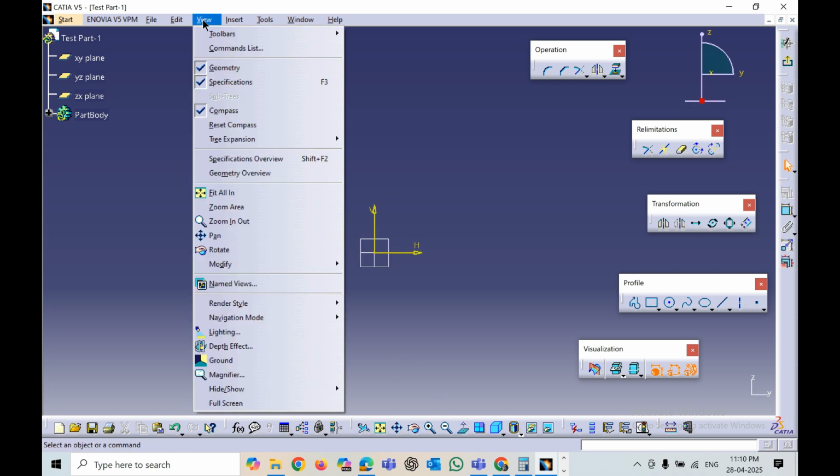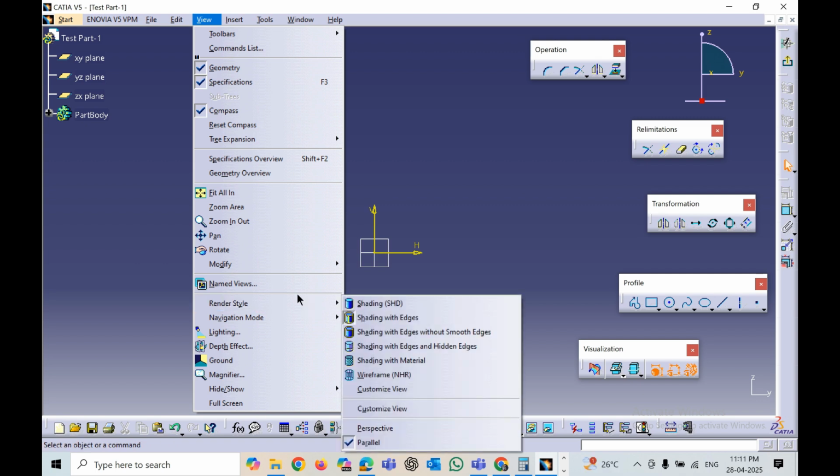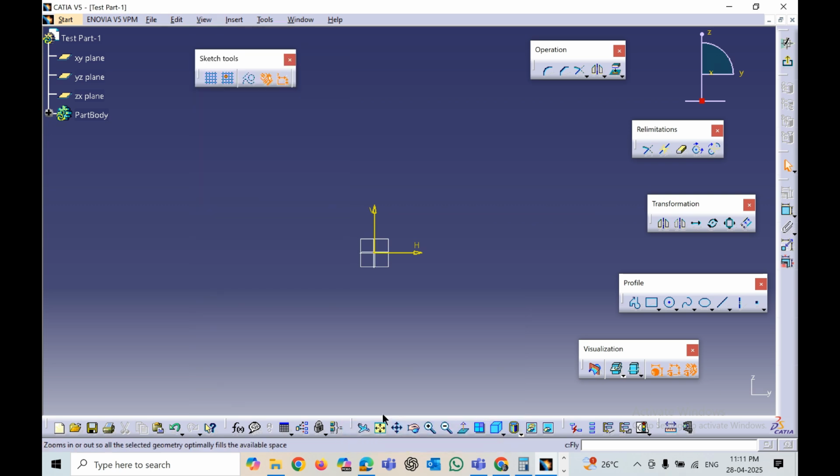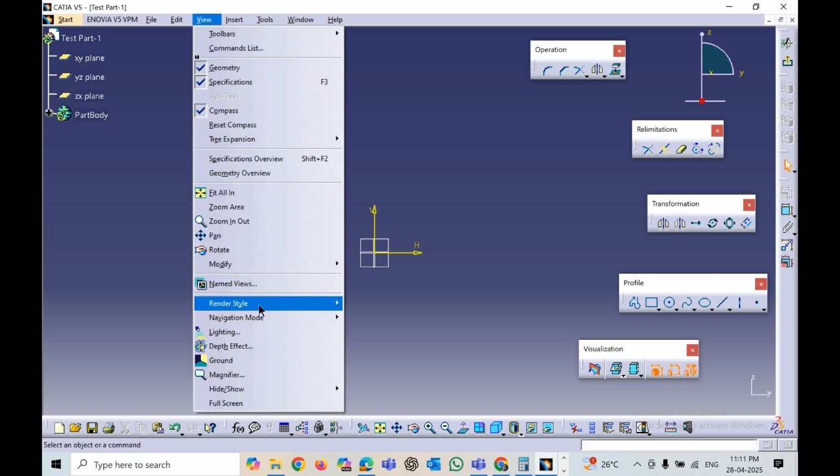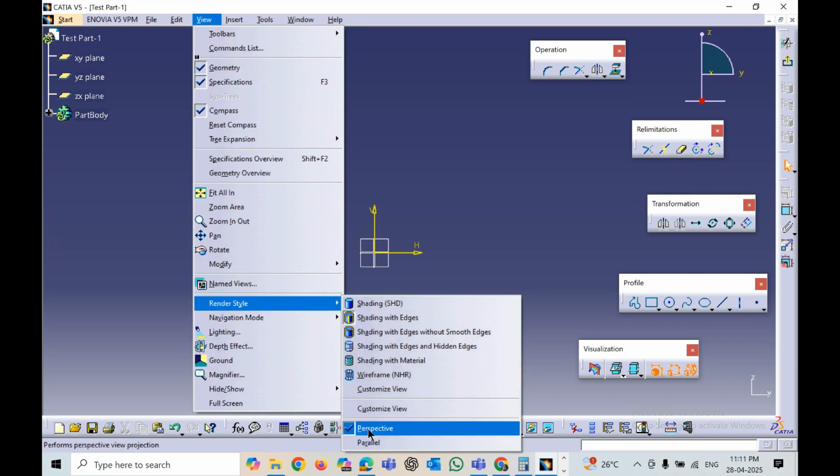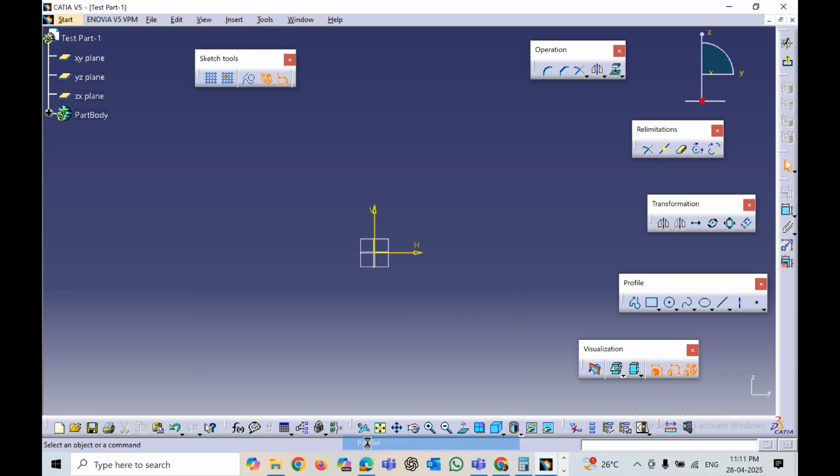And here in view, render style, we have an option known as parallel. Always try to keep this one in parallel mode so that the plane goes exactly flat to the screen. If you keep it in perspective mode, you can see there is an angle. Perspective mode is mostly used in the 3D space to analyze the model better, which we can discuss in the later stages. So in case perspective is highlighted, just move it to parallel. You can see the planes are parallel.